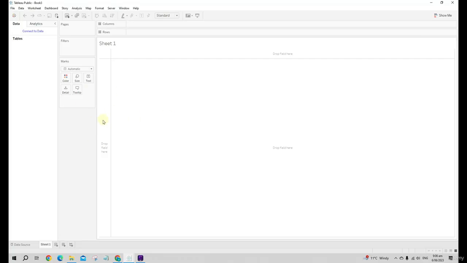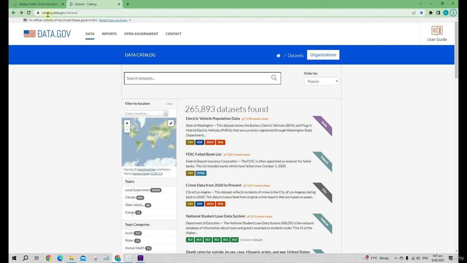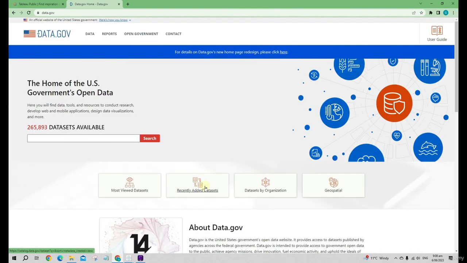Okay, so it has now been installed, and you can see if you open up a new workbook, this is what it looks like. But before we start using it, we're going to need to get some data to connect to. Now, if you go to catalog.data.gov/dataset, you'll see many US government data sets. I'll just go to the home page here, for example.